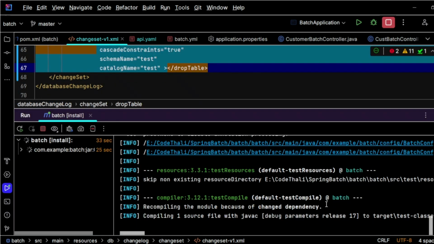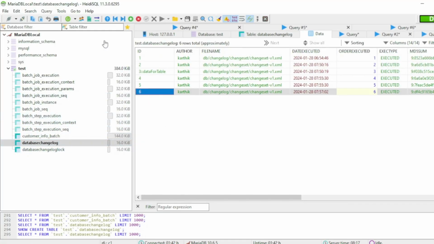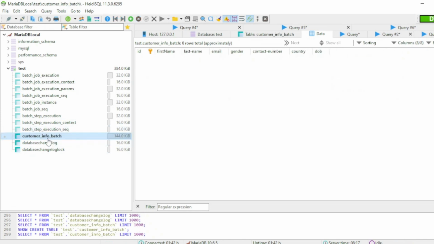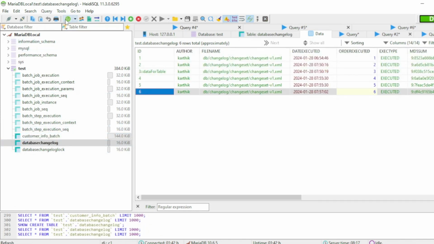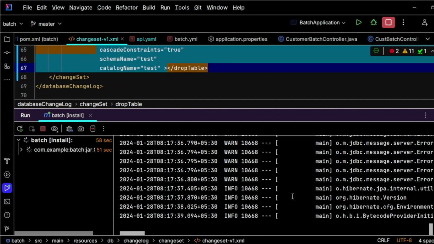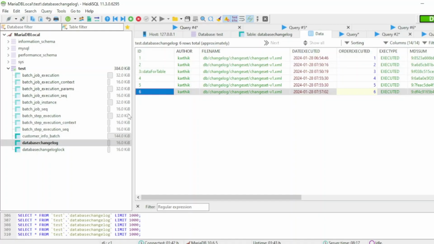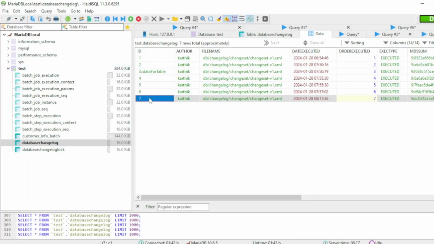I have started executing our application. Once it is executed, the change set record will come into the database changelog table, and it should ideally delete that particular table as well. So let's see, I'm refreshing here. Also, let's see the status. Okay, I think Liquibase is executed now. Now you could see the seventh one is here, right? But the table is still existing here as of now, right? Let's refresh this.